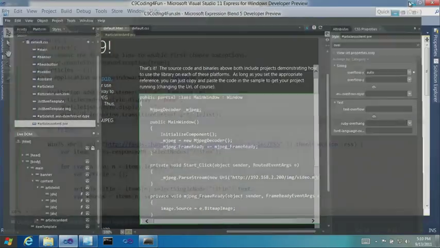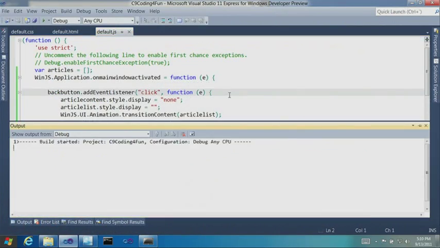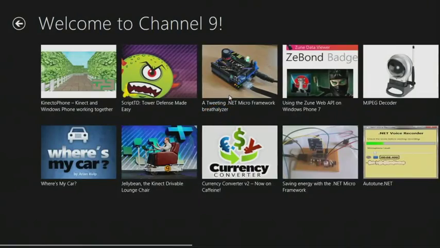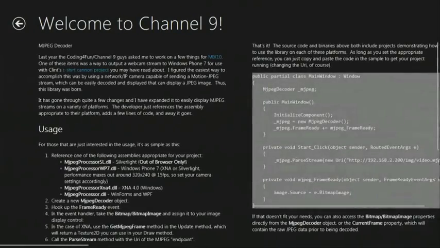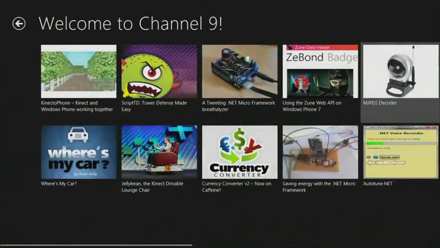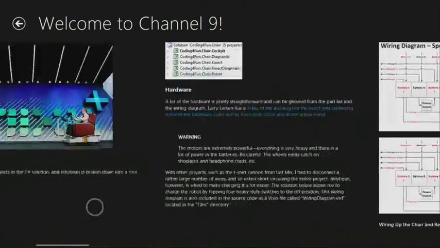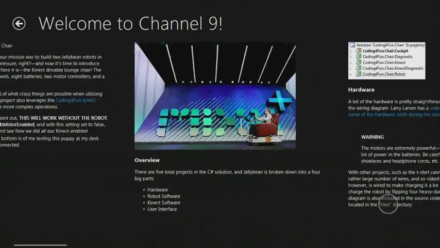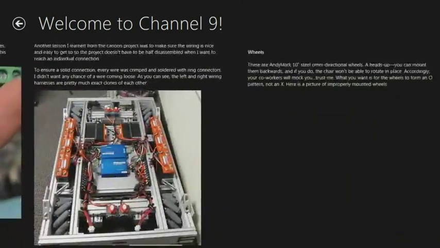Let's run it. We pick an article. Ooh, there's our styling. Ooh, and it's all touchy. Ooh, there's some more code. Pick another article. There's that crazy chair. I love that chair.